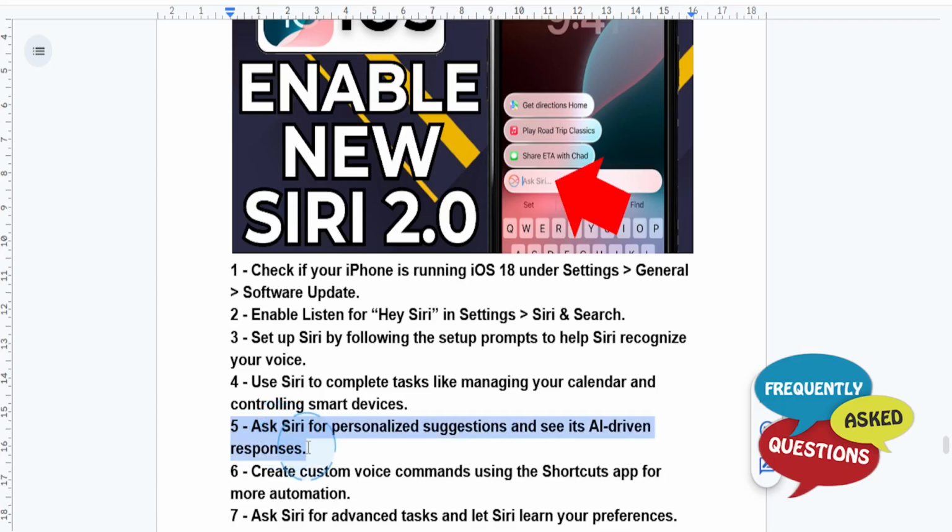And then, guys, of course, you want to go ahead and explore Siri's new AI-driven suggestions, because Siri now offers more personalized and proactive suggestions. You want to try asking questions like, "What's my schedule for today?" or "Remind me to pick up groceries later." Siri will provide more useful and tailored answers, making it feel like a true virtual assistant.